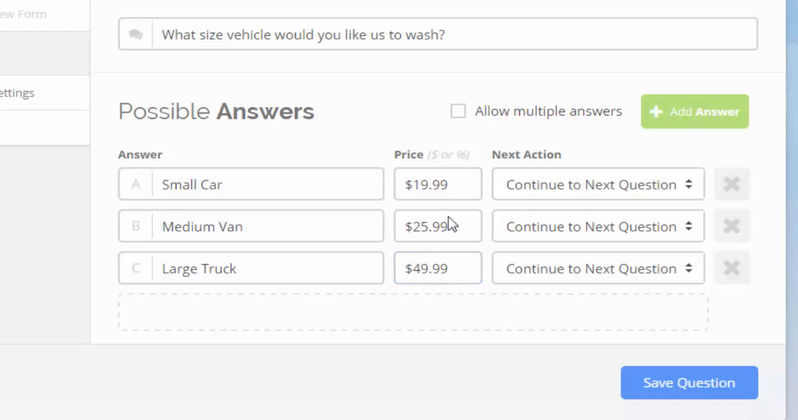Now these prices are entirely up to you. It really depends on your service and what you want to use FlowQuote for. These are just prices I made up for this false car wash service. You can also choose to allow multiple answers, but that doesn't make sense in this case.